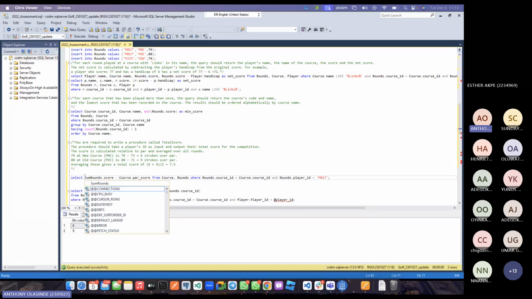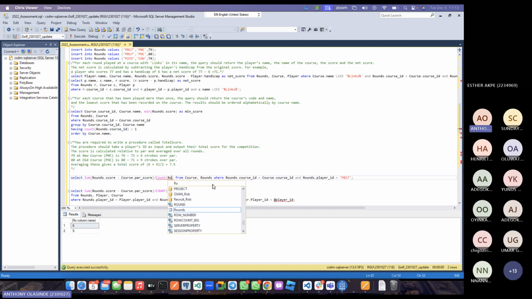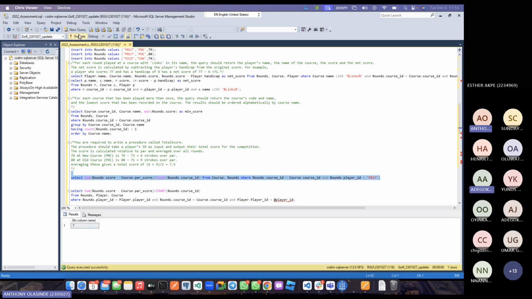So if I bring back sum, and I now divide by the count of ranks dot course ID, this is expected to be 15, and this is expected to be 2. Then we have 7.5, and we need something to help us format that to 7. We'll figure that out. Does this query make sense?